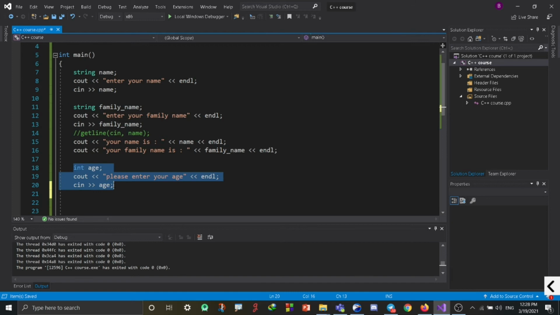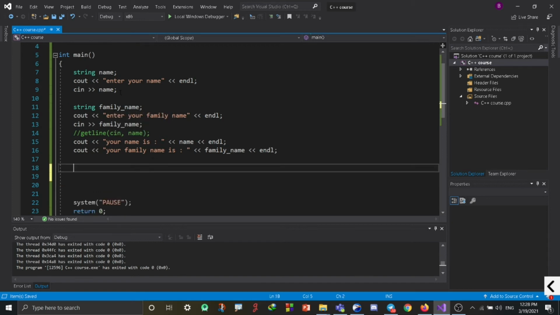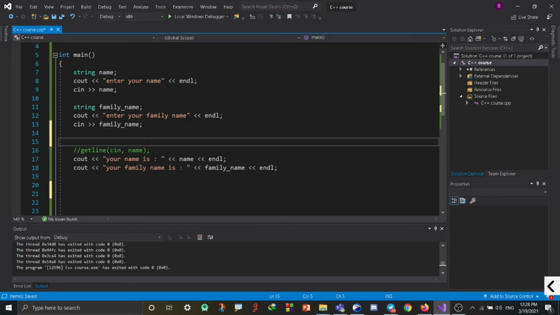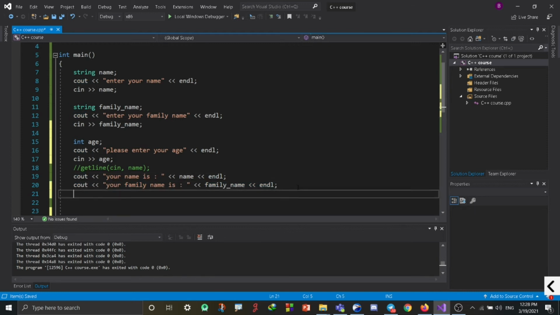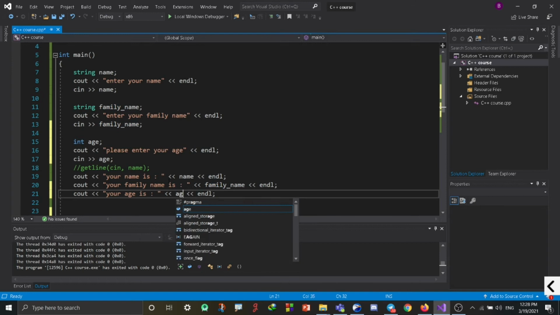Oh, actually, we need to write this above. So we first tell him to enter his name, and he enters his name. Then we tell him to enter his family name, and he enters it. And then we tell him to enter his age after declaring a variable called age, and he enters them. Your name is this, your family name is this, and your age is age. Okay.